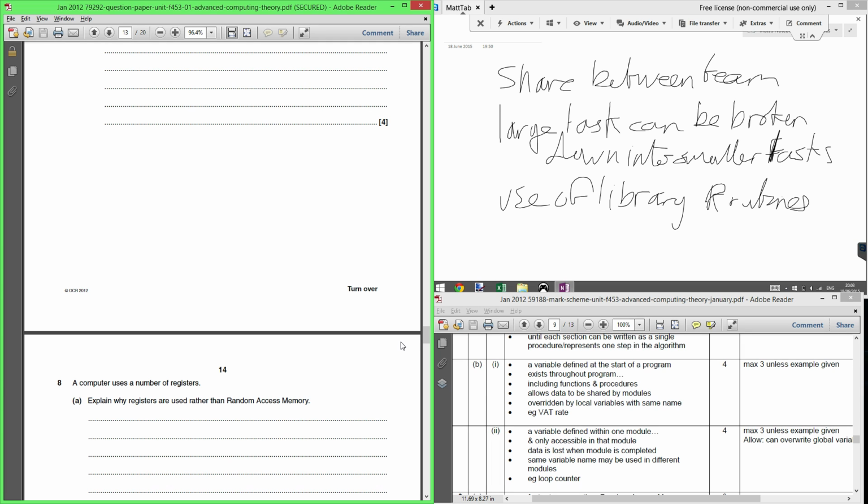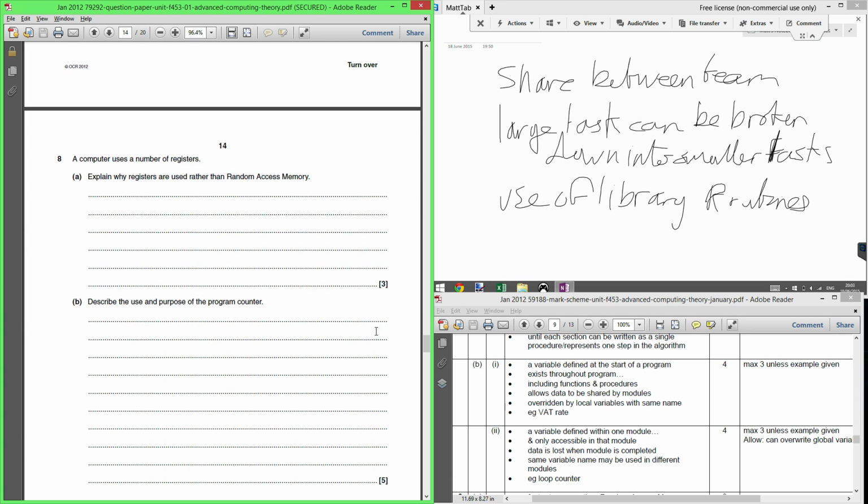A computer uses a number of registers. Explain why registers are used rather than the random access memory. Registers are closer to the processor, so it is quicker than random access memory. The registers can hold specific data types, so let's write this down.